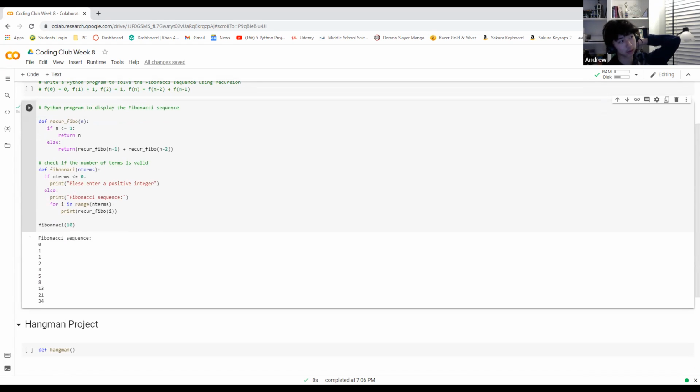I'm sure there's a lot of other ways to do it with recursion. You can also probably do it with the for loop maybe. That's probably a lot harder though.